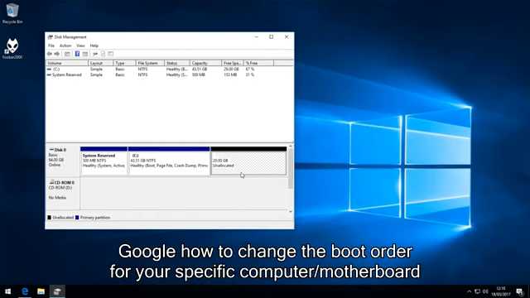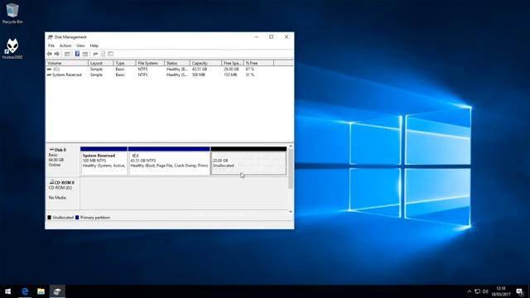The best thing I can recommend is for you to Google your motherboard name or your computer's name, and search for something along the lines of computer name, how to boot from USB, or boot from CD, or boot menu, or something along the lines of that. But once you've got that working, you want to restart your computer, and once you've booted from the USB stick and you've got into the Kali Linux, I will continue with the installation there.